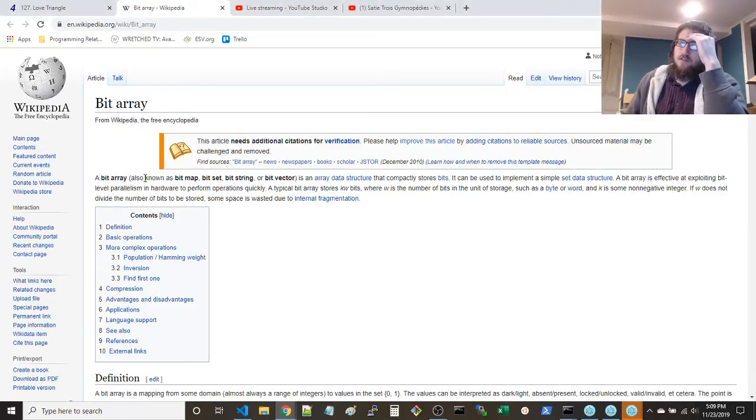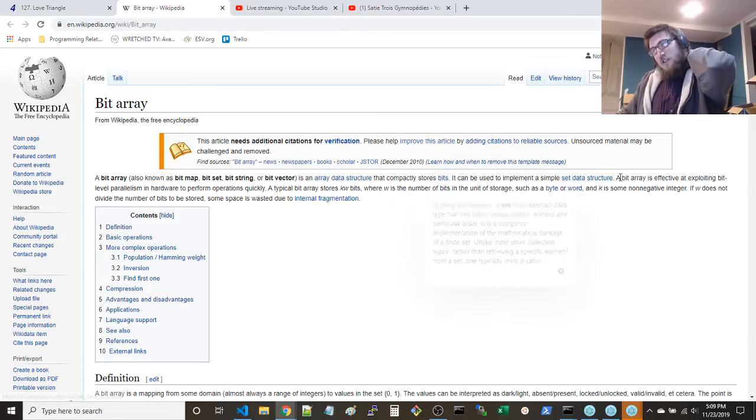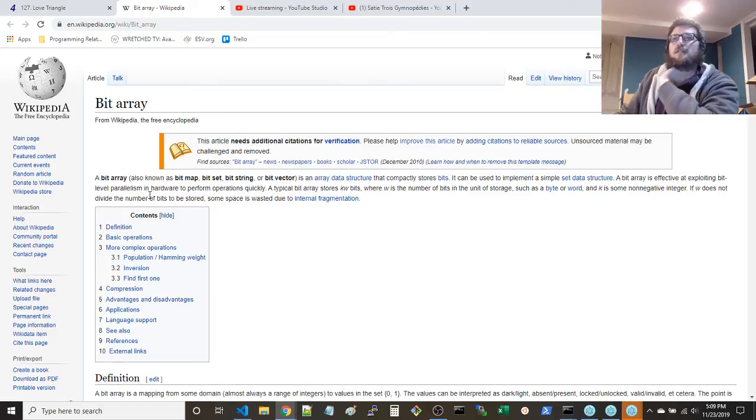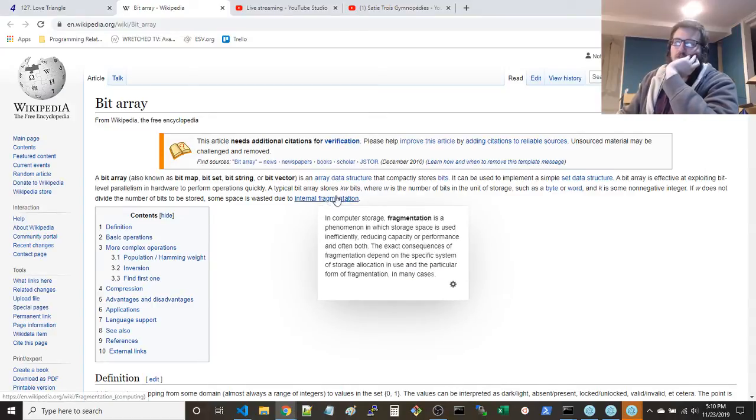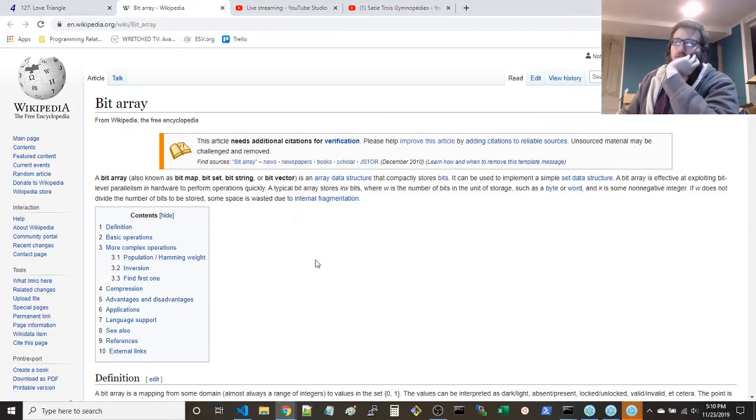A bit array, also known as bitmap, bitset, bitstring, or bitvector, is an array data structure that compactly stores bits. It can be used to implement a simple set data structure. A bit array is effective at exploiting bit-level parallelism in hardware to perform operations quickly. A typical bit array stores k times w bits, where w is the number of bits in the unit of storage, such as a byte or word, and k is some non-negative integer. If w does not divide the number of bits to be stored, some space is wasted due to internal fragmentation. They call it internal fragmentation. It's a heck of a word for what that means. It's just some extra unused bits in your hardware, in your hard disk, in your program. Okay, fair enough.